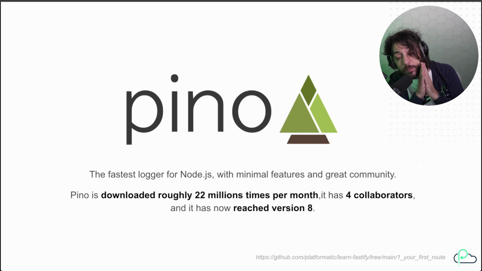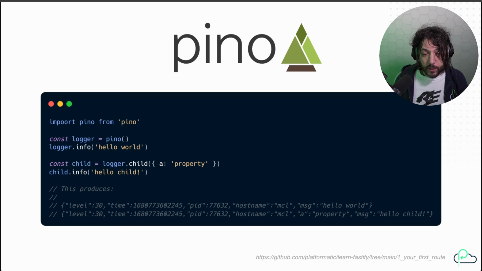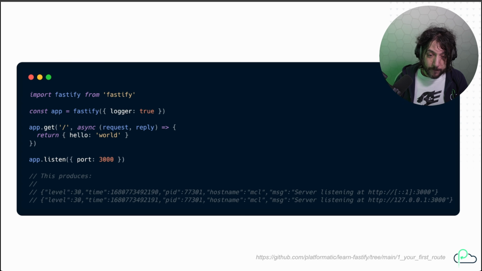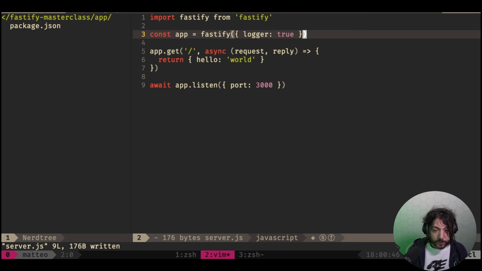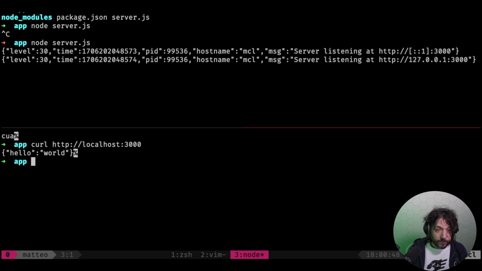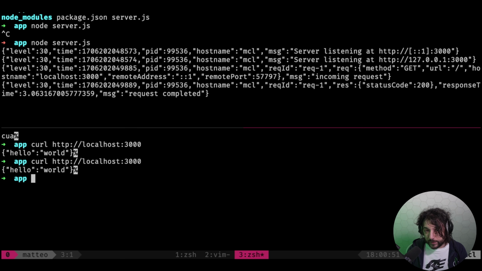Now, one of the most important parts is Pino. Pino provides the logging for Fastify. With Pino you can create a logger, and then you can even create child loggers, okay? But you can even enable it in Fastify by putting logger true in your options. So here I can put logger true, and now if I run my server, I can see a lot of data.